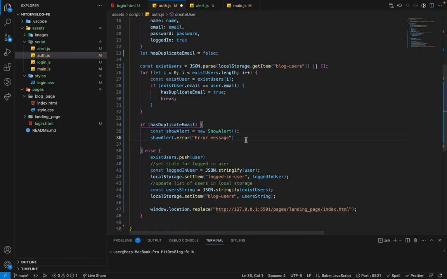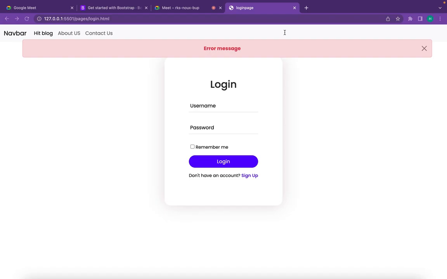Alright, so instead of doing this, we can now put a real message. So which email? user.email already exists. Alright, so now let's try to sign in with an email that already exists and see if we get this error message.